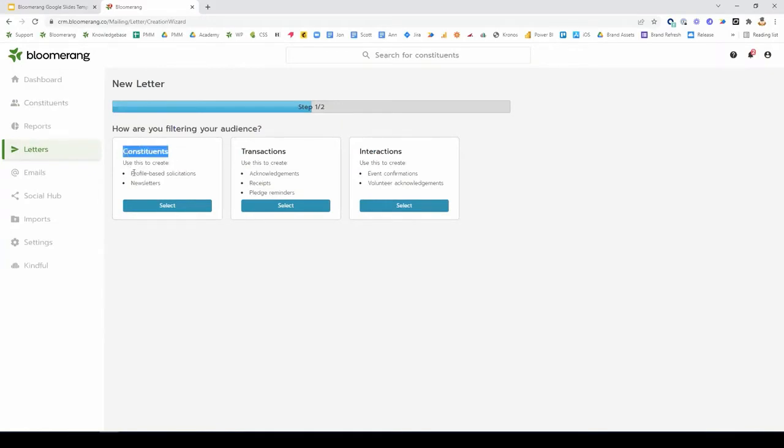Constituent letters are great for profile-based solicitations, newsletters. Transactions, this is what you would use for your acknowledgements, receipts, pledge reminders. Interactions, event confirmations, volunteer acknowledgements. Also important to note here, when you create a constituent letter, you have access to constituent fields that you can add as merge fields into the letter. If you create a transaction letter, you'll have access to your transaction fields, your date, amount, fund, campaign, appeal, your constituent fields, name, custom fields, email, address, those types of things.